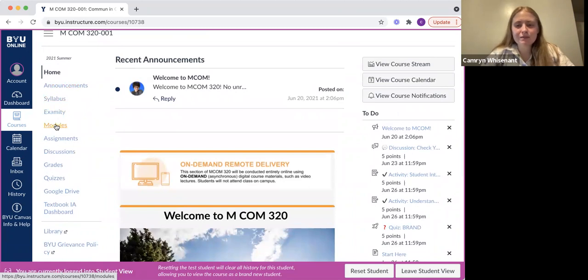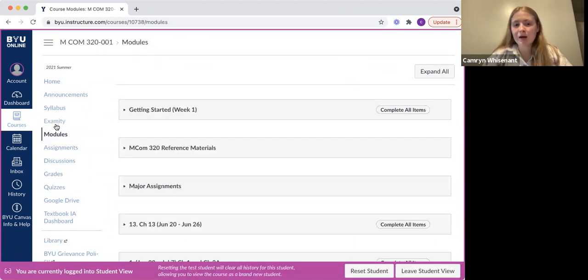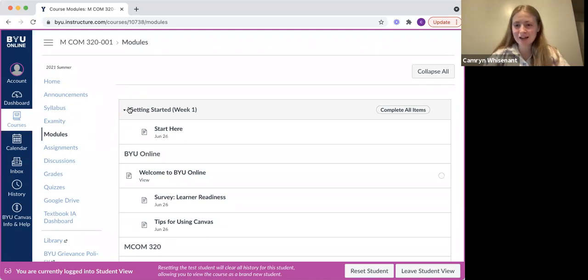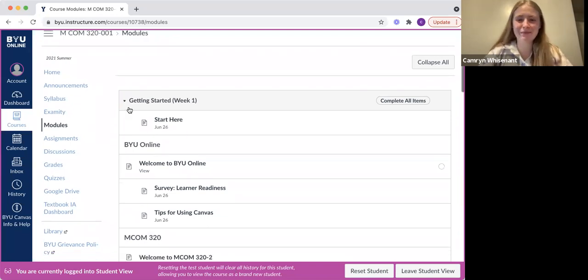The next one of the most important places you're going to go on Canvas is the modules tab. Modules tab helps you see everything in the course so you don't miss anything. It's not just assignments, it's all the information you need to complete assignments, assignments without due dates, everything like that.